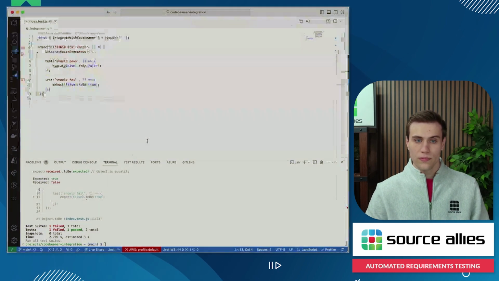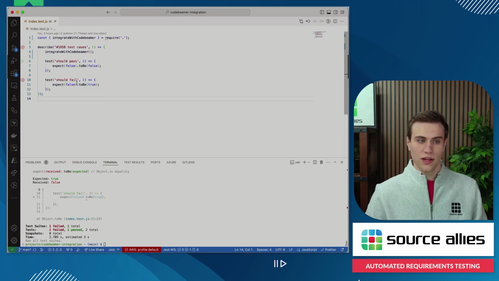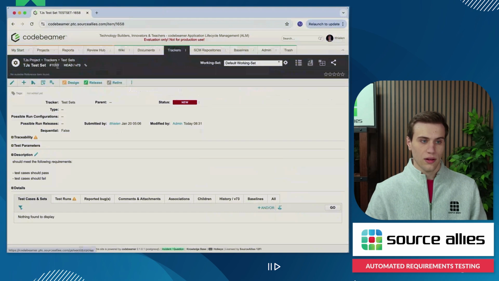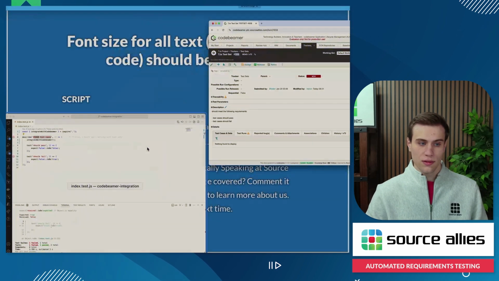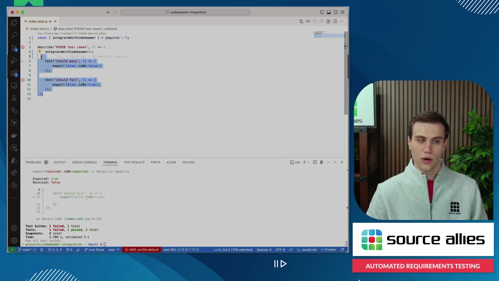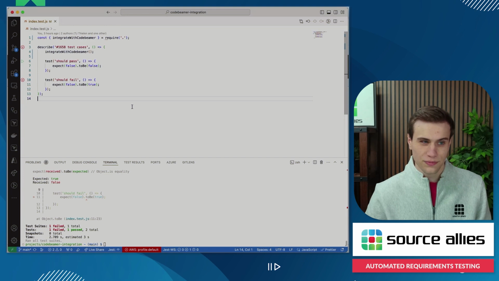If we go to the code, we can see that I've spun up a quick little JavaScript test file that has a describe with a tag matching that of the test set, so that way it knows how to trace everything. And we have two tests representing the requirements, being the test should pass and the test should fail.